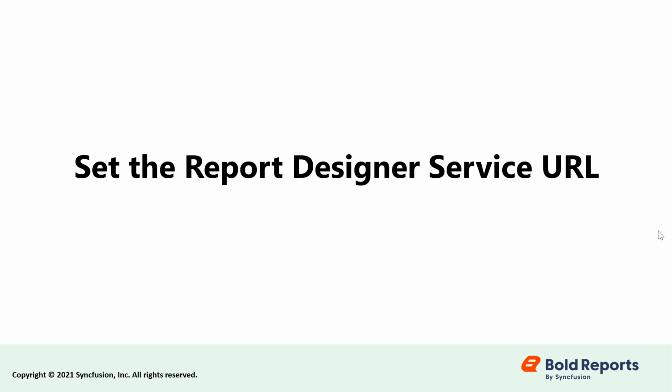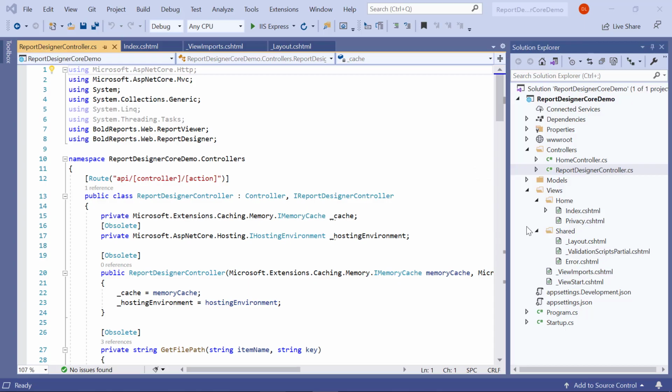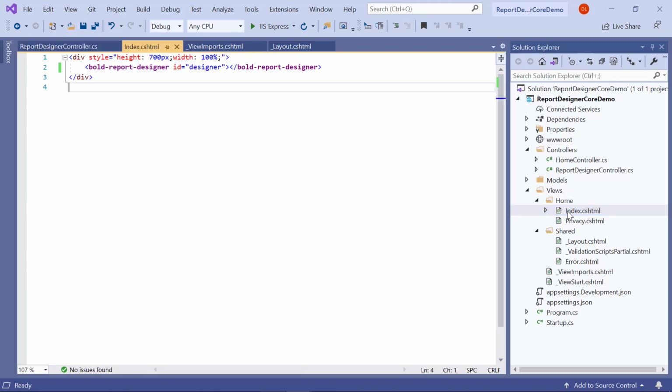Now let's set the service URL. This is where the report designer is rendered in the browser using the Web API service. Open the index.cshtml page and set the service URL properties.